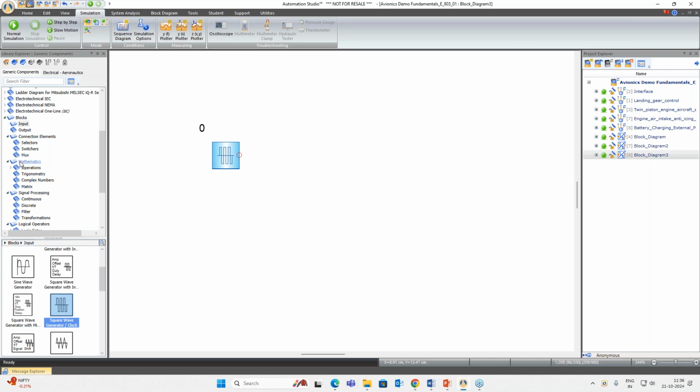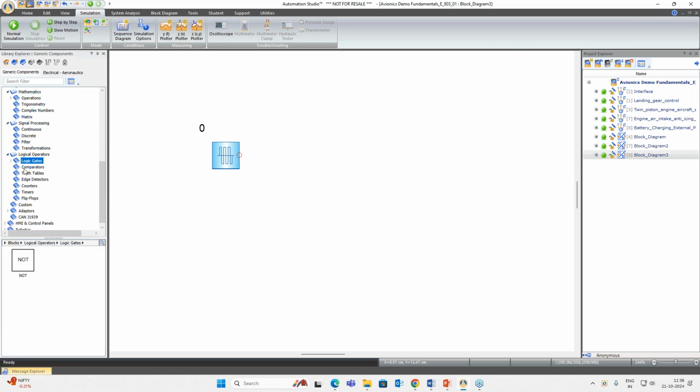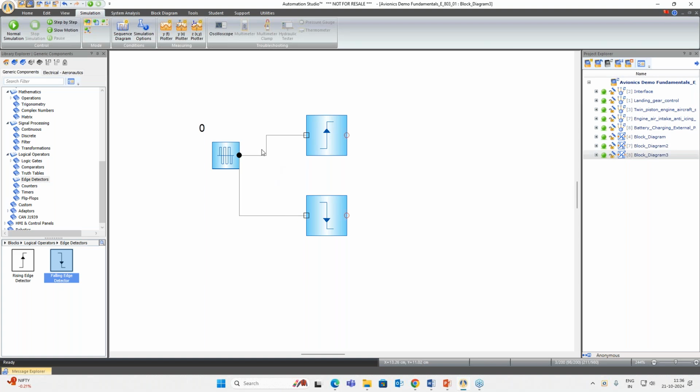Then in the logic, we have the edge detectors. So I have rising edge detectors as well as falling edge detectors. As it is a square wave, it will go to the positive half cycle in the rising edge and it will come to the negative half cycle in the falling edge. So to give those signals, I just give this square wave generator output to the rising and falling edge detectors respectively.